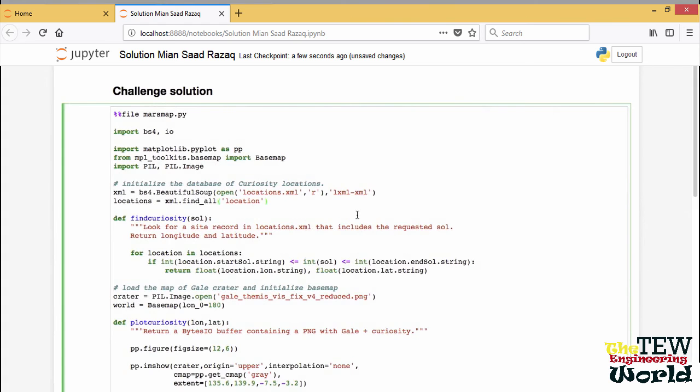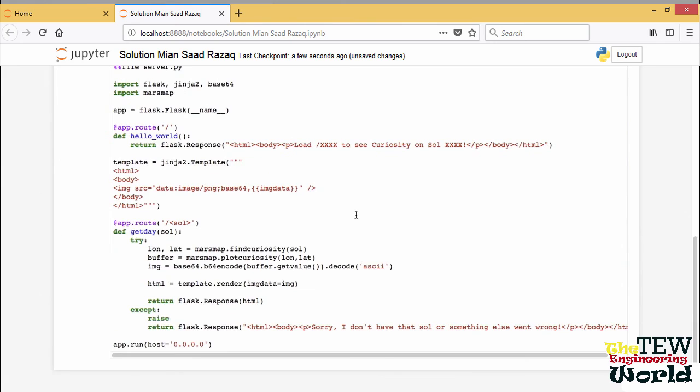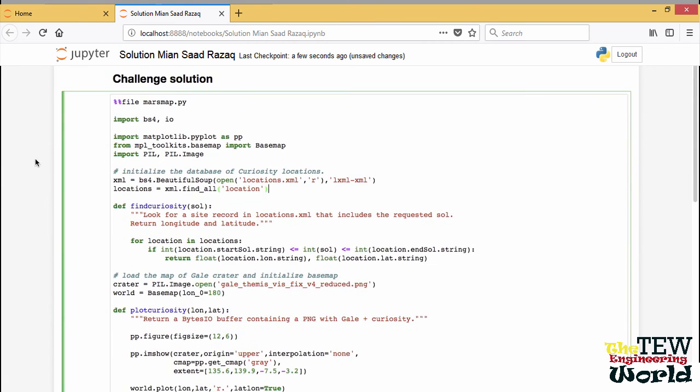Let's go through my solution. It consists of two files, the Python module marsmap.py and the Python script server.py. Marsmap.py follows the path that we traced in the plotting of maps video. It parses the XML file locations.xml. It obtains a list of location elements.